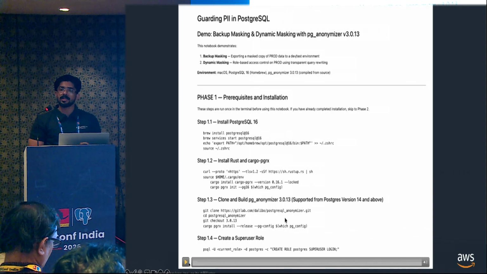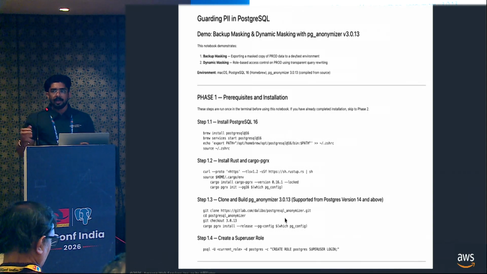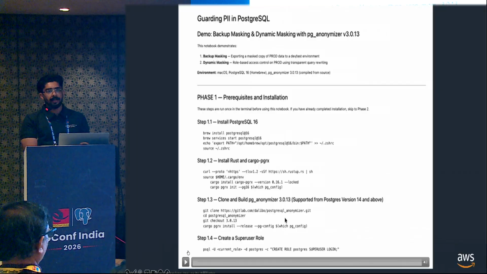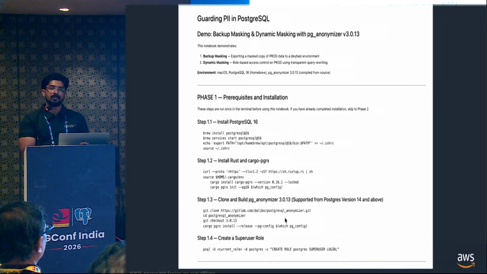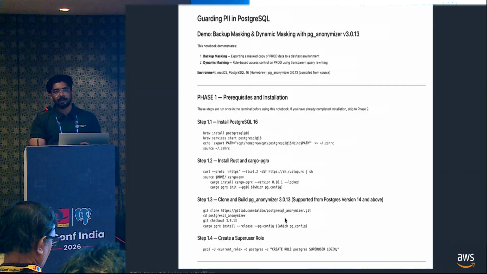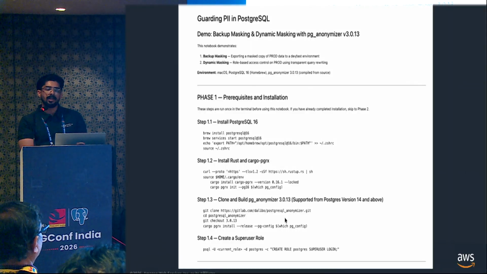So here I'm using the latest PG-anonymizer version, which is version 3.0.13, released in Feb 2026. As Boopathi described earlier, this version has new features enhanced on top of version 2. Version 2 can be considered the first stable version, where we solved most of the previous issues. As a prerequisite, this version 3.0.13 supports PG14 and above.